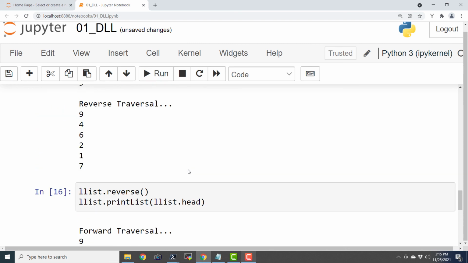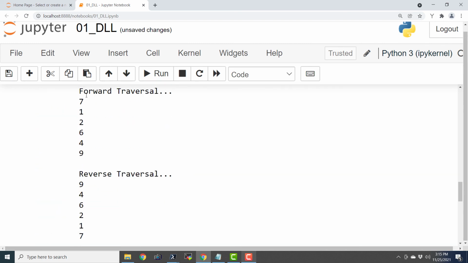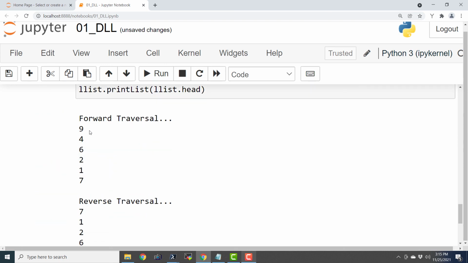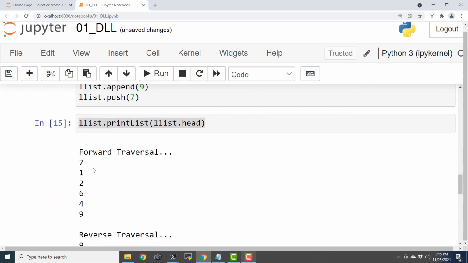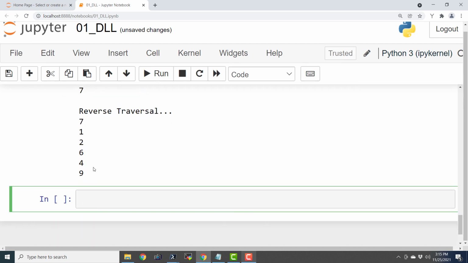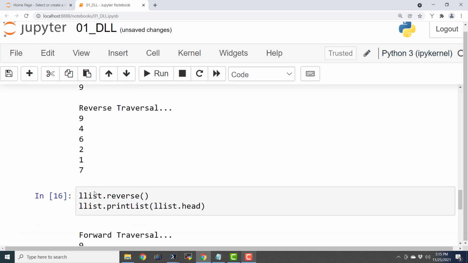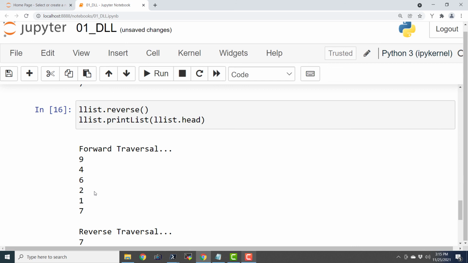So you can see here the difference between outputs. Here the forward traversal was 712649, and here it was 946217. So whatever was the forward traversal became the reverse traversal, and the reverse traversal became the forward traversal. It means that the doubly linked list has been reversed. So this is how we can reverse a doubly linked list.